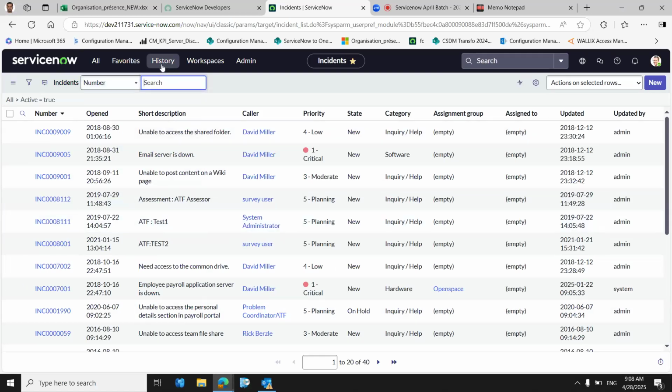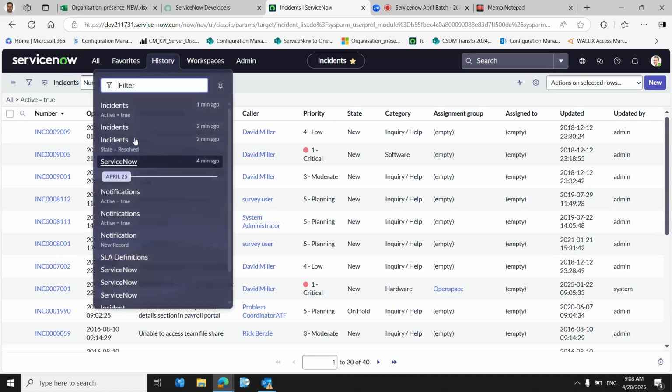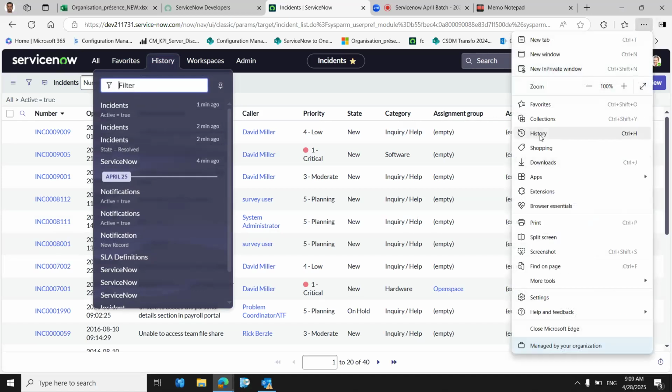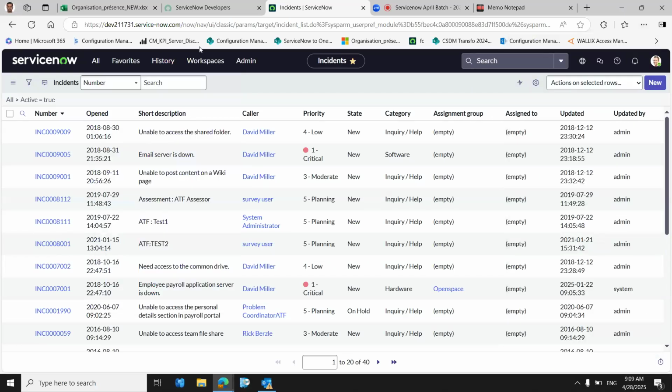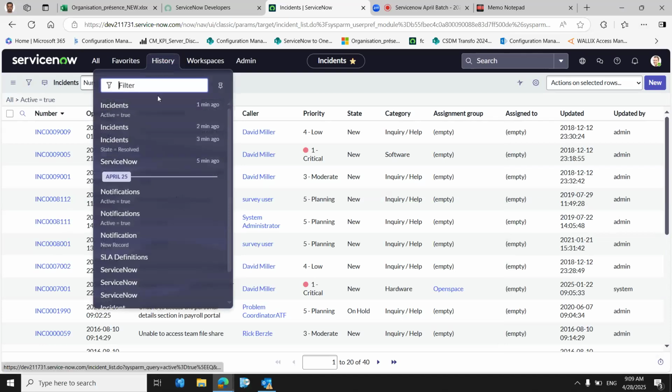Okay, so let's go to the history tab. So here you can see whatever recent applications and modules you have opened recently. It is like a browser history. Okay, in the browser we have the history, right? Whatever recent websites you have accessed, like that in ServiceNow, whatever modules you have recently accessed, here you can see all the modules. Okay, it shows some 20 or 30 records it saves. Based on that as you go on, old records will be deleted.